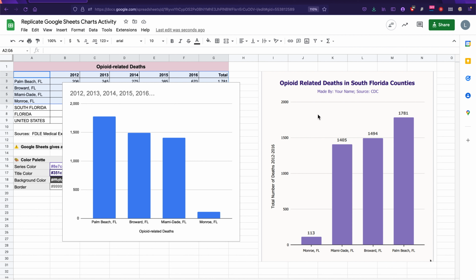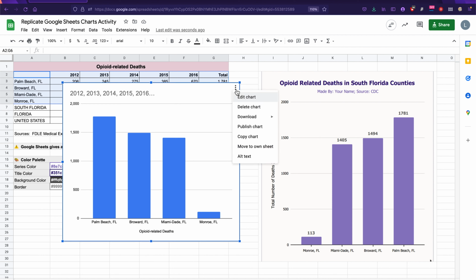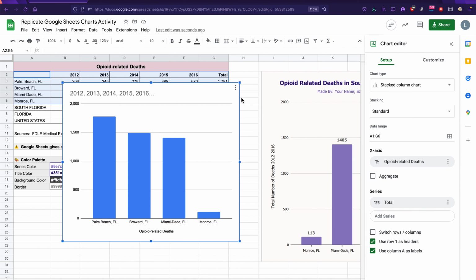By the way, anytime you exit out of the chart editor, in order to get back, all you have to do is click on the 3 dots at the top right of any chart and then select Edit Chart, and that'll bring it right back for you.